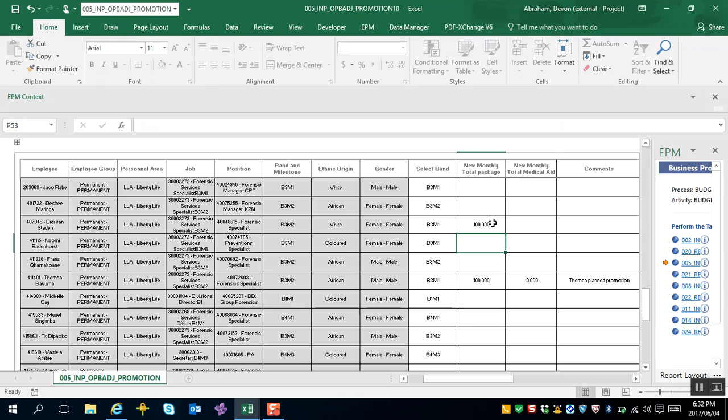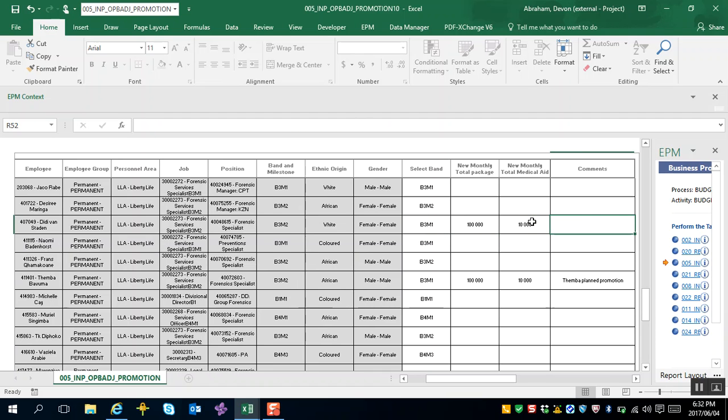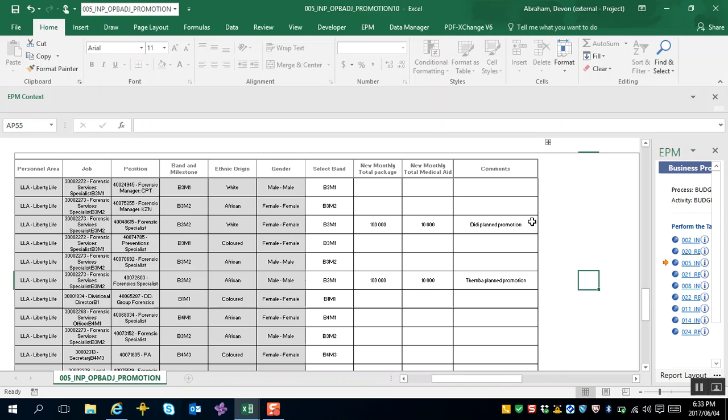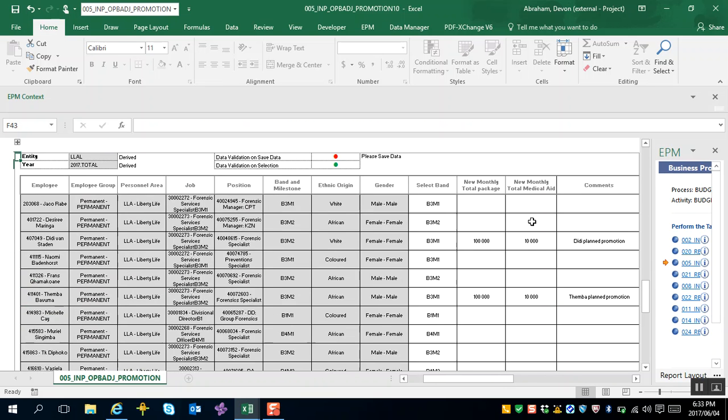One, two, three, and 10, 1, 2, 3, and oh, not formatting, wrong there. 10, 1, 2, 3. There we go. And we say that DD planned promotion. Okay, and again, this would be correcting the timing difference. So both these employees have been promoted before the actual start of budget 2018. Okay, we're happy with that.